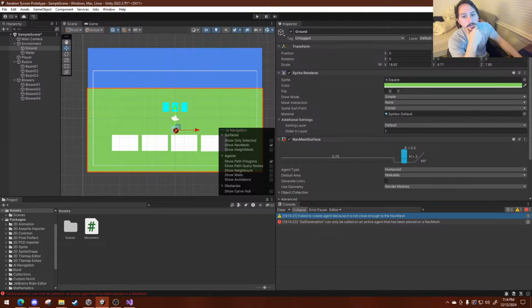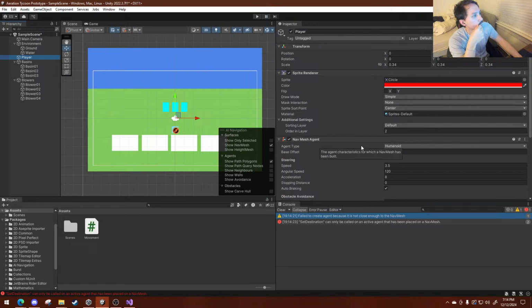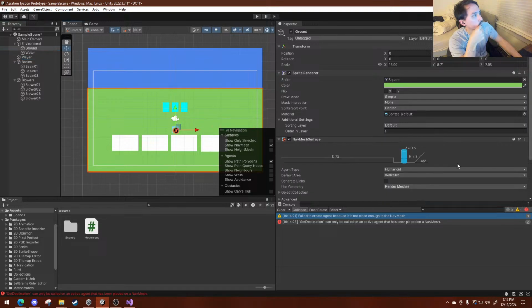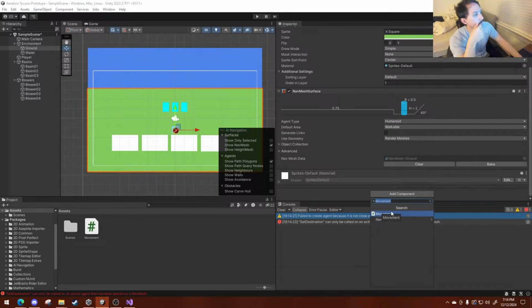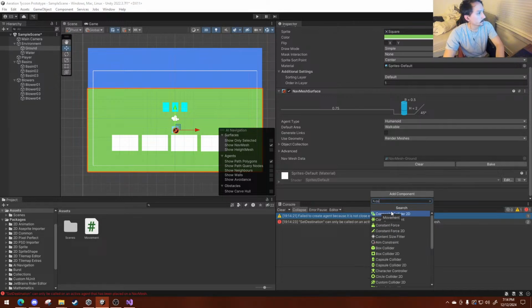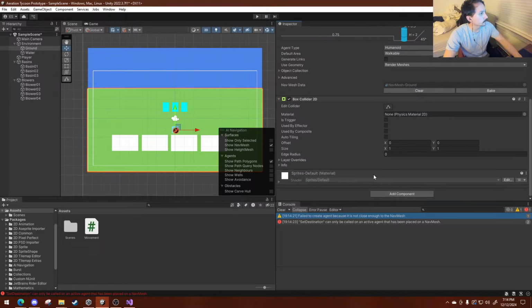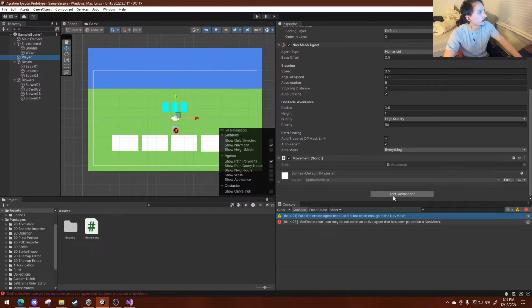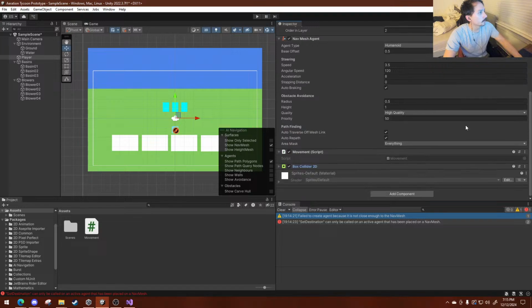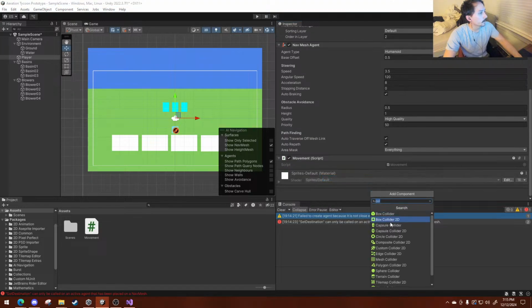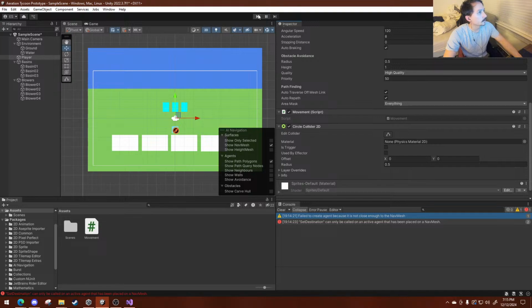Add nav mesh components to the player. Adjust the speed, acceleration. Disable the nav mesh 3D settings like vertical. Attach the player controller script to the game object. Test your game. Did not work. Okay, failed to create agent because it's not close enough to nav mesh. Add component. I'm gonna add a rigid body or a collider. Player collider. No. Add 2D collider. Try again.